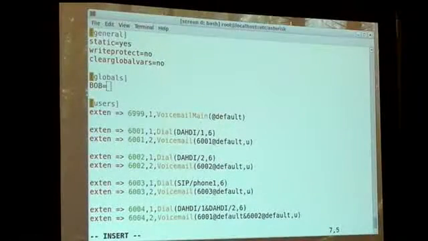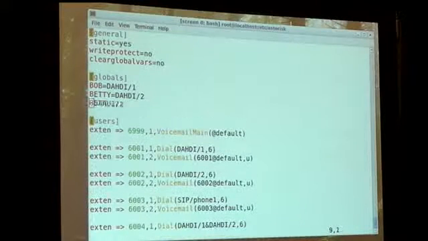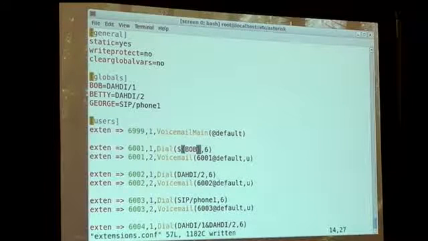One of the examples I like to use for global variables is just to make it easier to recognize a particular phone. For example, let's go up to our global section here, and I want to say something like Bob equals Dahdi/1, and Betty is Dahdi/2, and George is SIP/phone1. Okay? And then down here, I can say instead of dialing Dahdi/1, which you're like, oh, who is that? You can say dial Bob. Does that make sense?